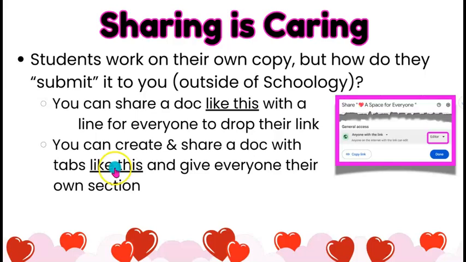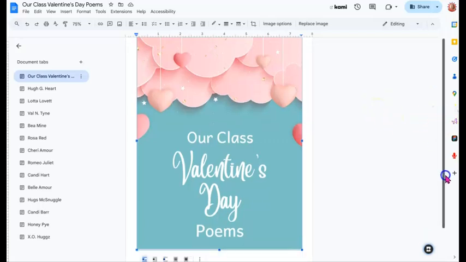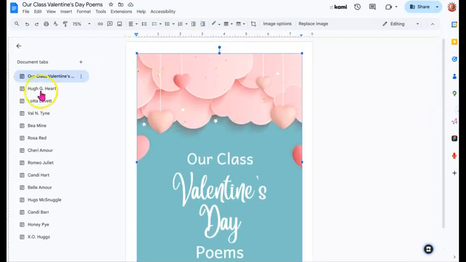And that is just a scenario like this. All right, again, this should look familiar this time. Let's say we had a class project where everybody was writing Valentine's Day poems. I made that using tabs. I made that my cover slide. Each student has his or her own page. I've put their names there. Everybody's got their space. This is a really easy way for you to collect work.